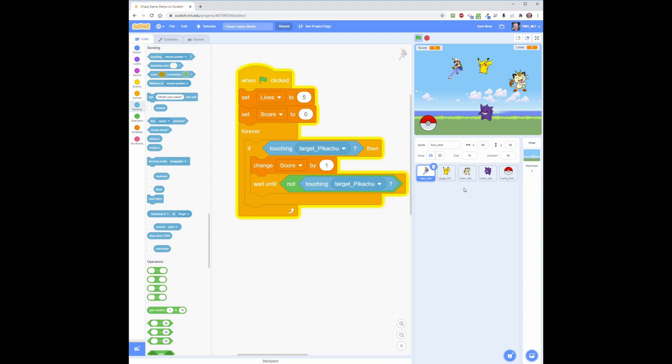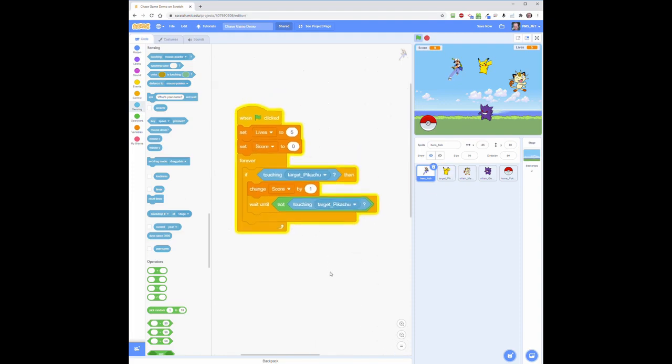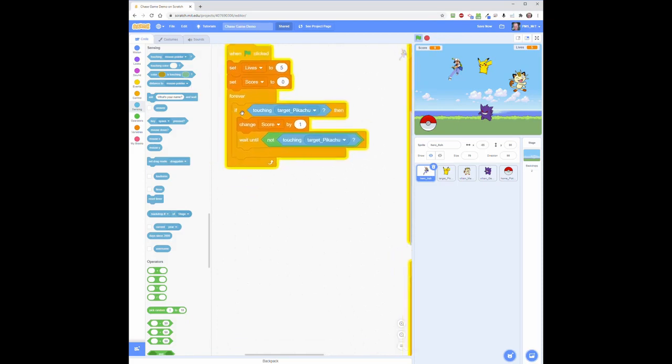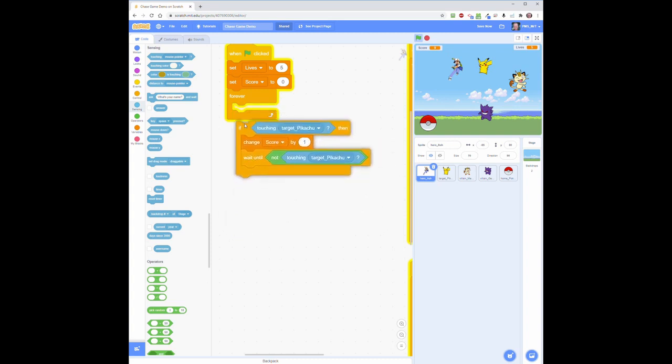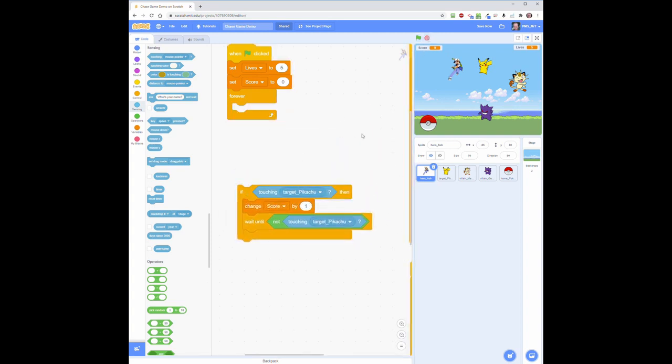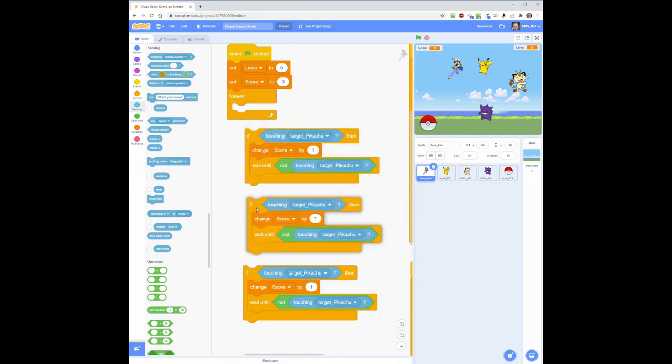Now we need to do the same thing for the other two, except that this time, if he touches them, he loses a life. So a little bit of a shortcut for that is to take this conditional about the score, just pull it away for a moment out of your forever loop. And if you right click, or sometimes it's a 2-finger click on a trackpad, and you say duplicate, then you can see I've just duplicated that code, and I'm going to do it one more time.